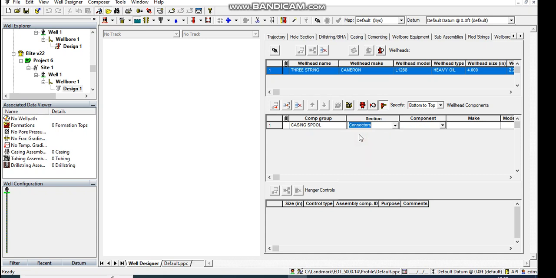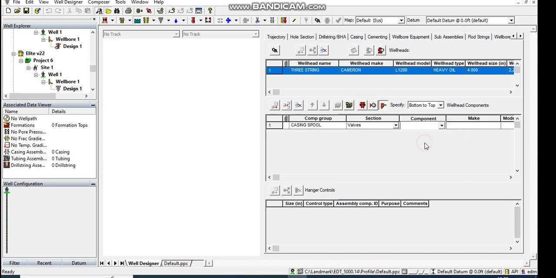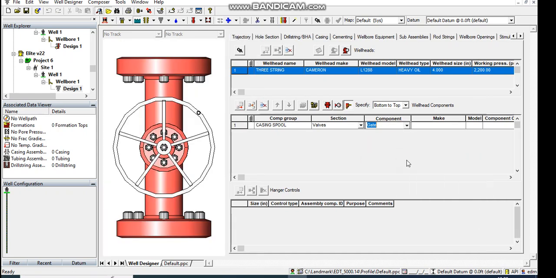You want to add connections, or you want to add in valves. So you choose that you're adding in a valve. You choose the component, a type of valve, maybe a check valve, or you can put a bypass valve, or you can put a ball valve or a gate valve, which has no problem. So we have put a gate valve on that.